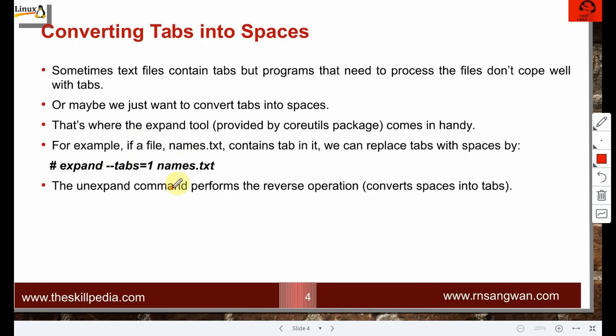Now we have the file names. Look at this command. The command says expand --tabs=1. That means each tab will be converted to one space. The choice is yours. You want to convert one tab into one space or two spaces or three spaces, you decide and write it here. So expand --tabs=1 converts each tab into one space in the given file. That is the purpose of this expand command, and unexpand will do the reverse, converting spaces into tabs.